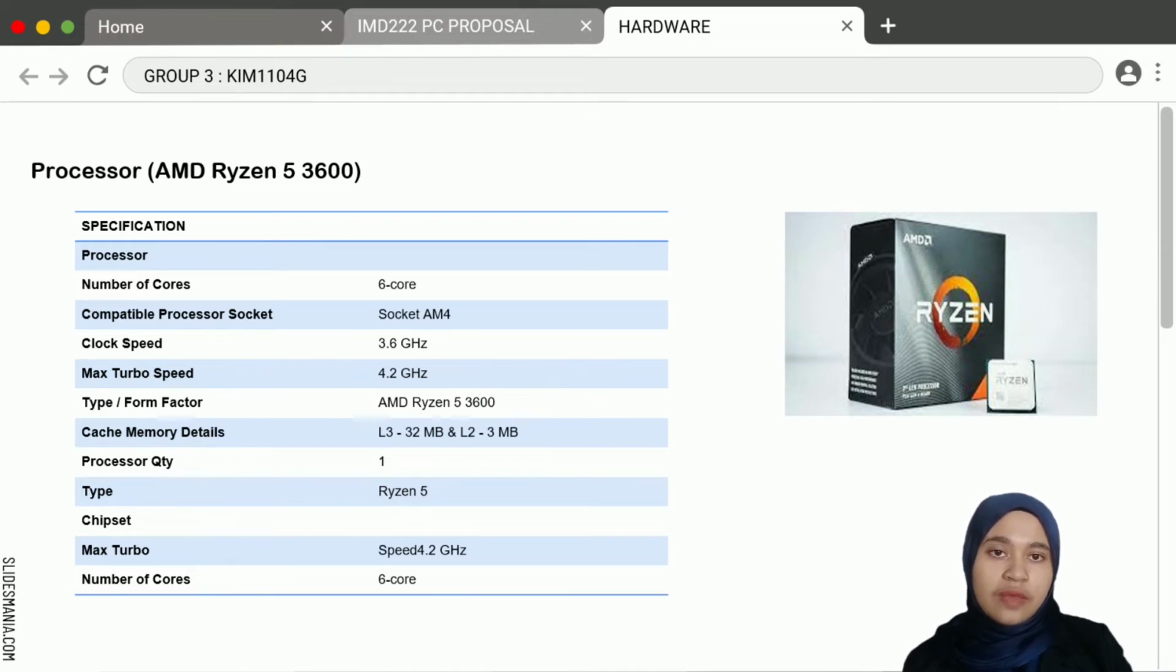Okay, specification for AMD Ryzen 5 3600, and for processor, number of core 6, compatible processor socket AM4, clock speed 3.6 GHz, max turbo speed 4.2 GHz, type of form factor AMD Ryzen 5 3600, memory details L3 32 MB and L2 3 MB. Type Ryzen 5, and for chipset, max turbo speed 4.2 GHz, number of core 6 core.